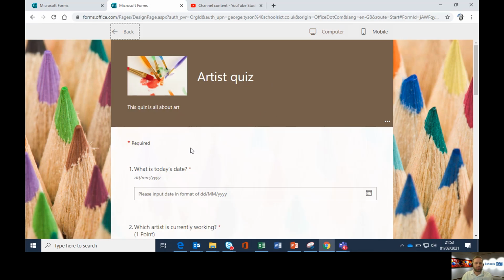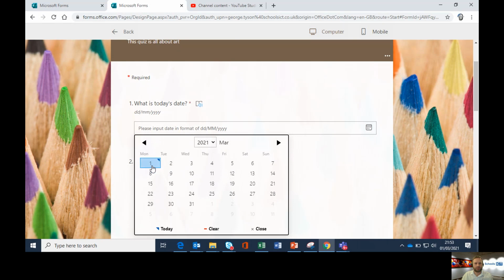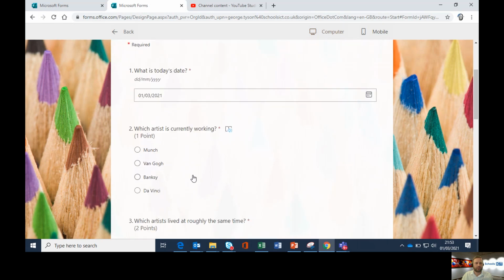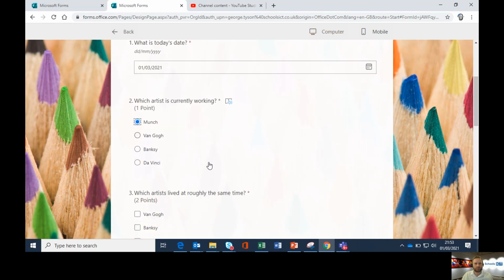So let's preview the quiz. You can see here what is today's date, and I can click on that. It just drops down and shows me the date. So I'm going to click the 1st of March. Which artist is currently working? I'm going to say Munch, even though that's wrong.